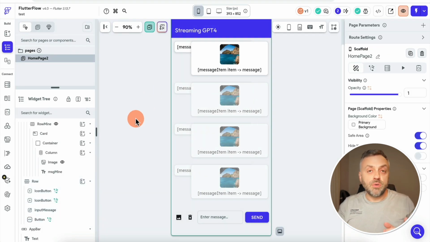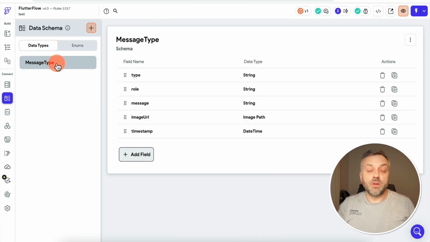Now, before I show you the custom action that I built, let me show you my app state. Very, very important because you want to have a very similar app state, okay? So if I come over here, the first thing I want to show you is my message type, okay? And this thing is a message type. It's like a complex variable because it contains other variables, and it contains 5 different fields. And so it has the type, the role, the message, image URL, and timestamp, okay?